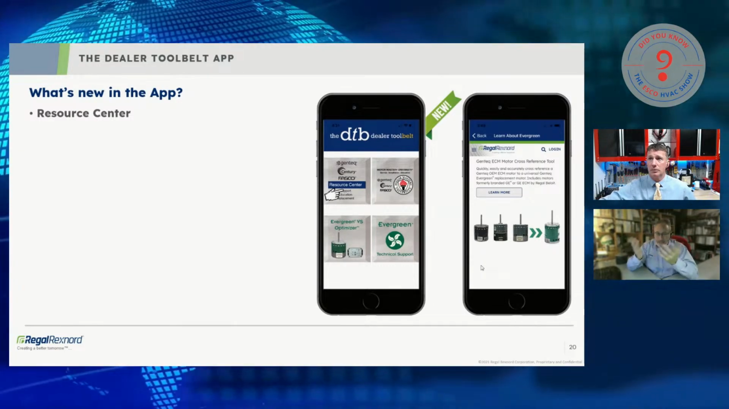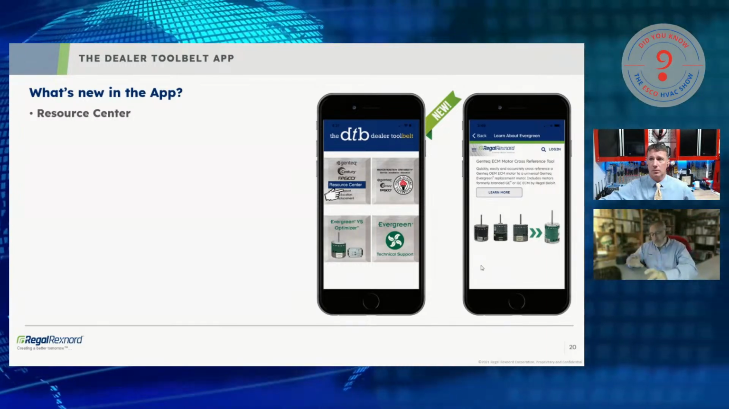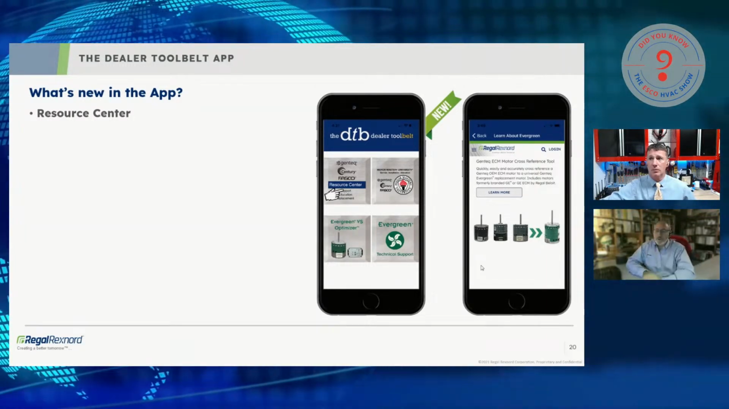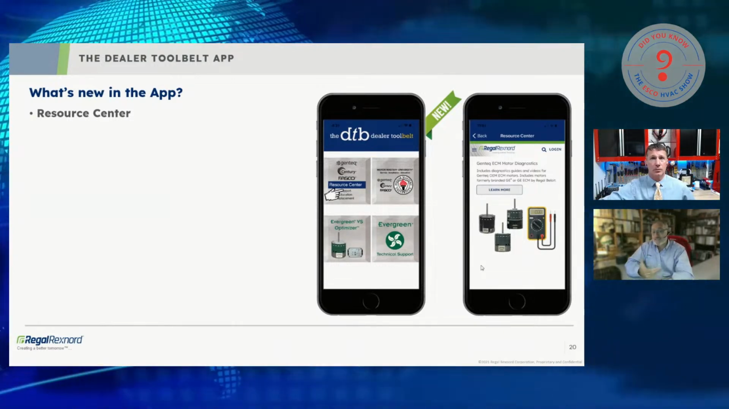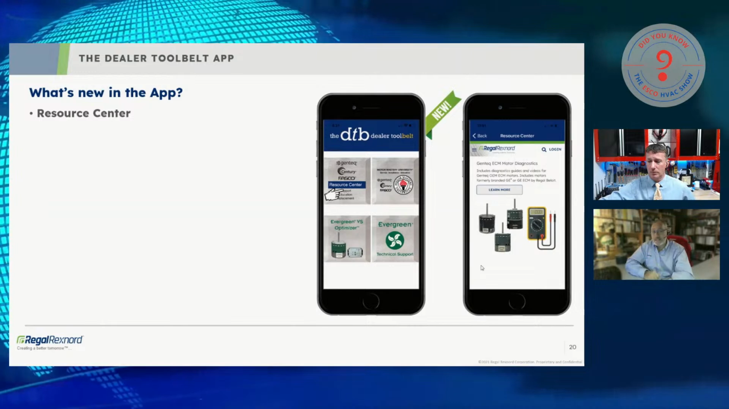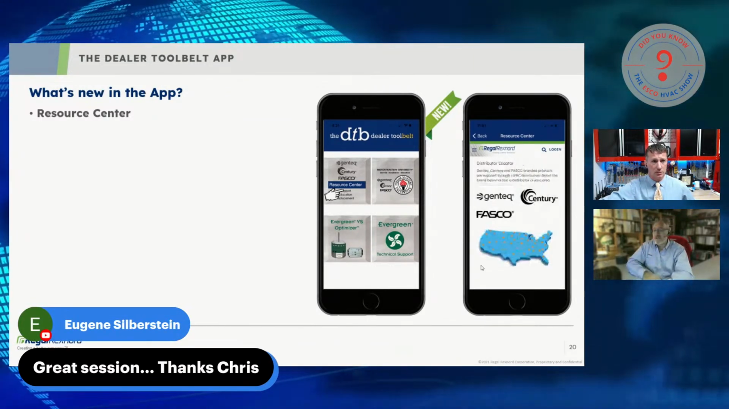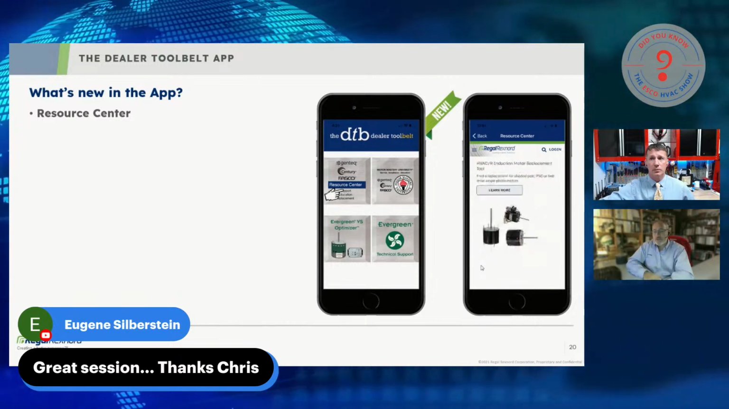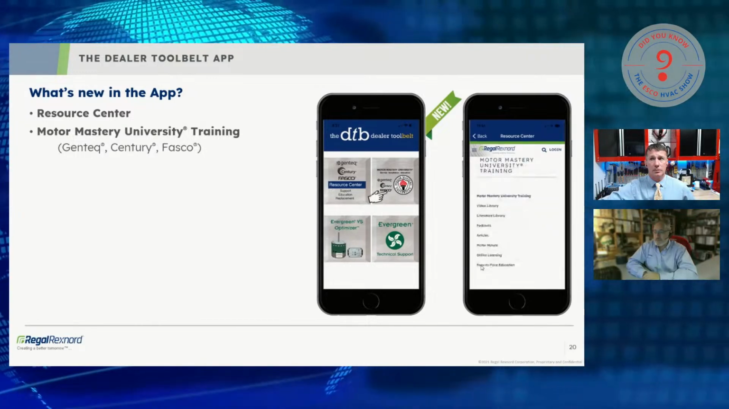You don't have to use a complicated cross-reference. There's a lot of different motors that we replace. Do I need the UI? Do I need the adapter? You simply go in there, plug your number in, and it does it for you. A lot of the diagnostics that we talked about here today are actually included in that app, so you can reference them on your phone. There's even some videos in there. Distributor locator, if you don't know where your closest distributor is, and some induction motor replacement as well.